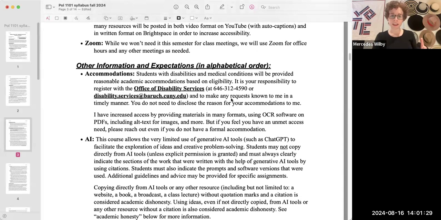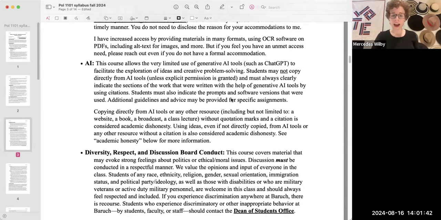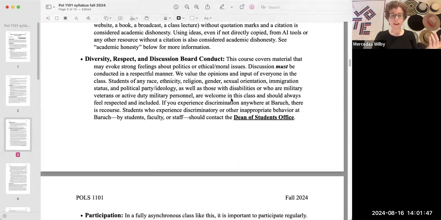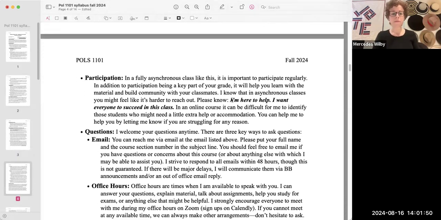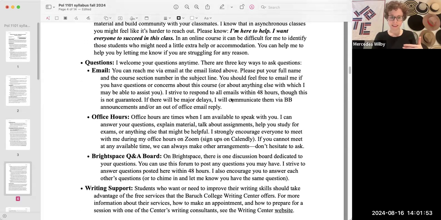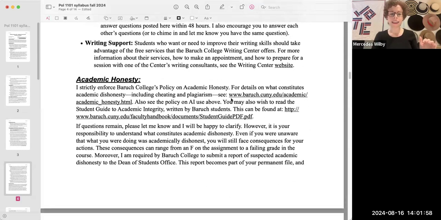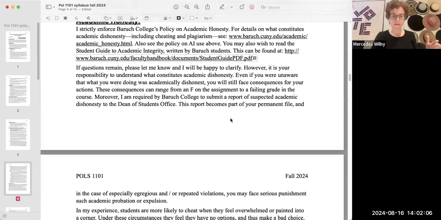Some other information and expectations about this class are listed in this section, and they're in alphabetical order, meaning that it's not like one is more important than the other. I just put them in alphabetical order. So we start up with accommodations, look at an AI policy, some information about discussion board conduct and participation more generally. Also, ways to get in touch with me to ask questions, and how to access writing support at Baruch. Under that is its own section on academic honesty. So in addition to our AI specific policy, we have a more general policy on academic honesty.